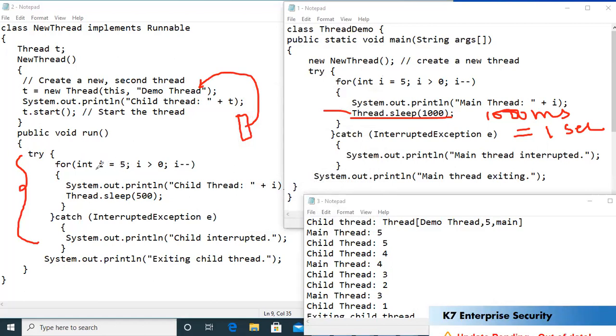Again, I'm writing a for loop for I equal to 5, I greater than 0, I minus. Next, I'm trying to print child thread colon I. Initially, the value of I is 5, so I'm going to print child thread colon 5. Now I'm again calling thread dot sleep. Here this thread is referring to my child thread, that is my second thread, demo thread. Now I'm making this thread sleep for half a second, 500 milliseconds.